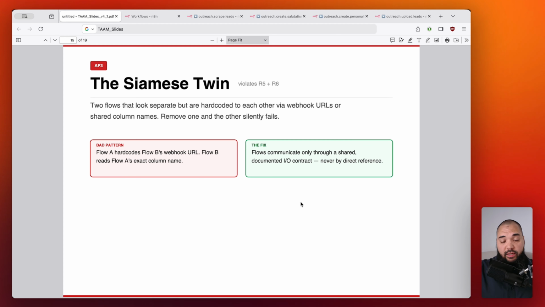Then we have anti-pattern 3, the Siamese twin. So this one violates rule 5 and 6. So you have two flows that look separate but are hard-coded to each other via a webhook URL or shared column names, and then remove one and the other silently fails, right? So the pattern would be flow A hard-codes flow B's webhook URL, flow B reads flow A's exact column name. Now, a better fix for this would be to have the flows communicate only through a shared documented output contract, and to never be the direct reference.